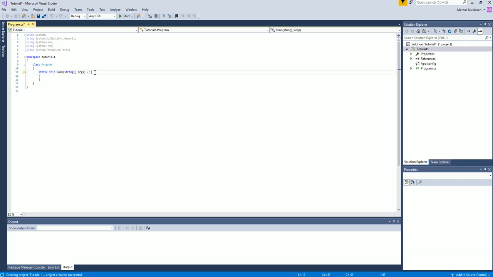Let's make a note here. This is a method, this static void Main. If we wanted to create a method, we could do something like public void Method1, right?